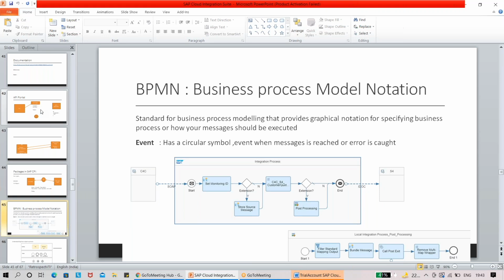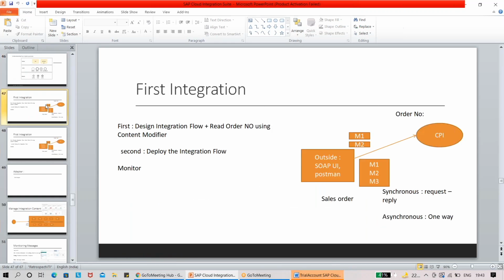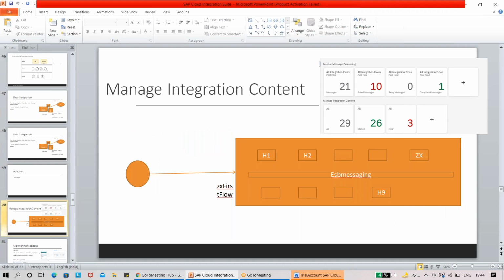Again, just a quick recap. When we started going through the system, we talked about what exactly the business process model notation is, based on our iFlows. Then we talked about the different symbols and what they mean. We developed our first integration flow, where we simulated a request from outside using SOAP UI and pushed our message to CPI. We started going through adapters. First we have looked only at SOAP. Going forward, we are going to explore some other adapters too.